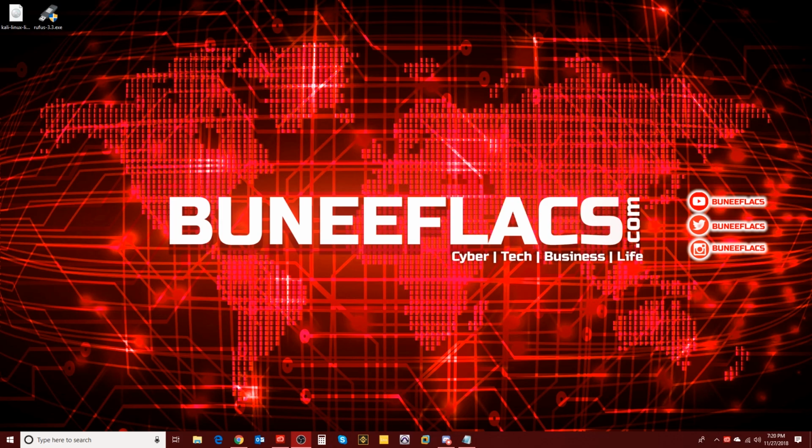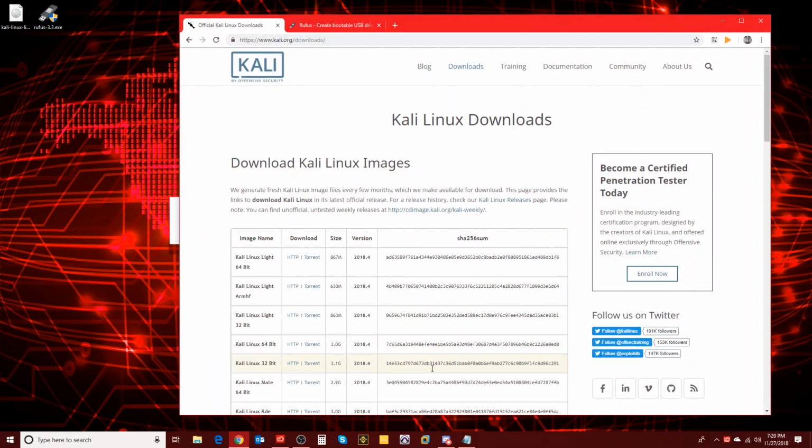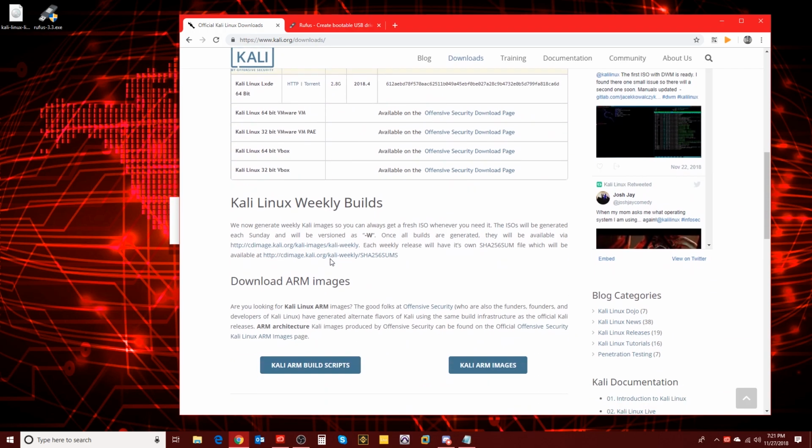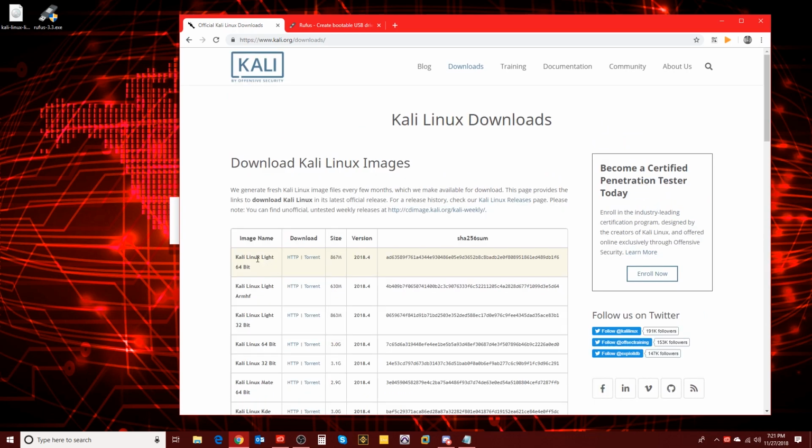So first thing you want to do, obviously, is get the download from the Kali Linux site. I'll put all these links in the comments for you guys. It's kali.org/downloads. This page here has all the different types of systems they have. I downloaded Kali Linux Lite. You can try this one, or you may want to do the normal Kali Linux 64-bit. It's going to be the same process. To save time for the video, I already downloaded this one here.